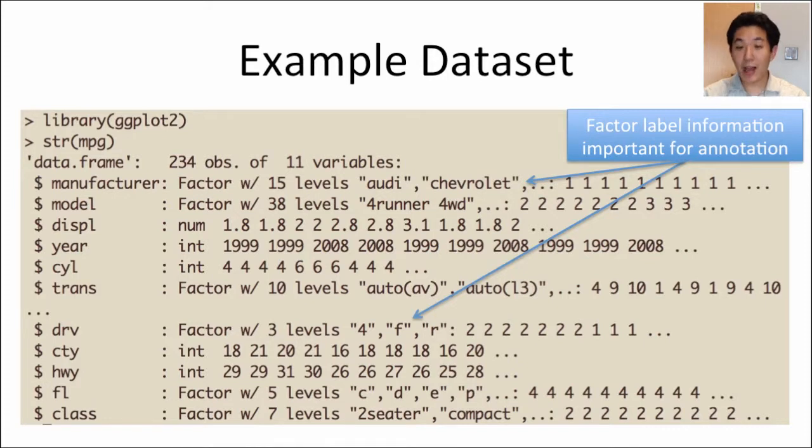So notice how the factors here are labeled appropriately. So, for example, the manufacturer variable is labeled by the manufacturer of the car, Audi, Chevrolet, etc. And then the DRV variable, which indicates the type of drive, is indicated with the 4 for four-wheel drive, F for front wheel, and R for rear wheel.